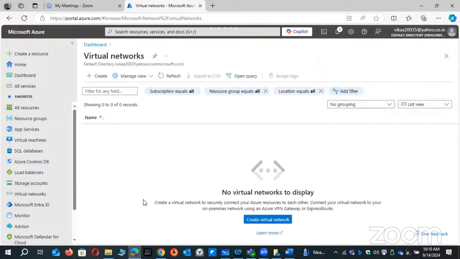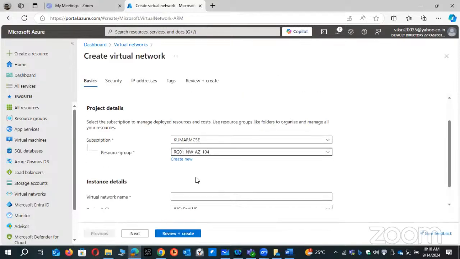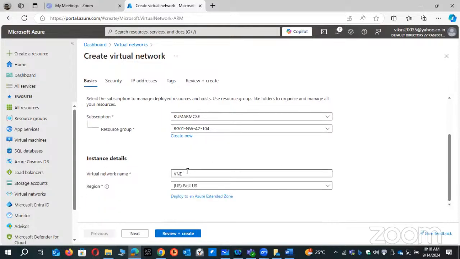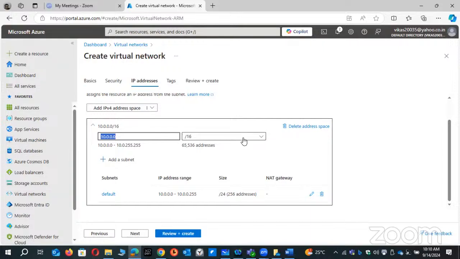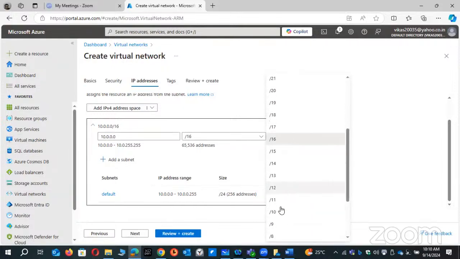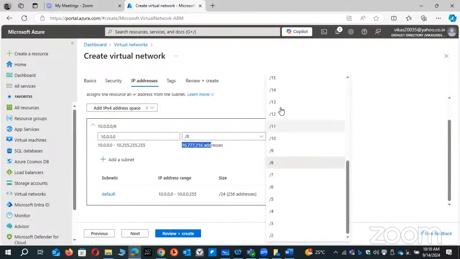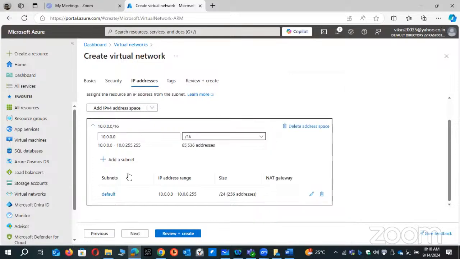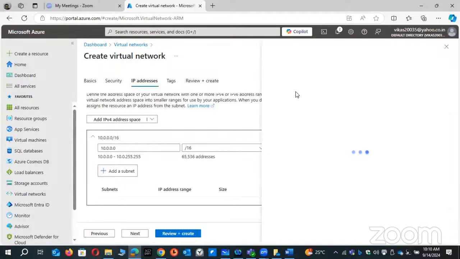So I'm creating my first VNet. I'm selecting my resource group, East US, VNet number 1. Now come to the address space, 10.0.0.0/16. As I said, you can select /8, which means 16 million addresses, or /16, which means 65,000. You decide whatever you want, it's all up to you. By default, you have a default subnet. You delete this and add a subnet, subnet number 1.